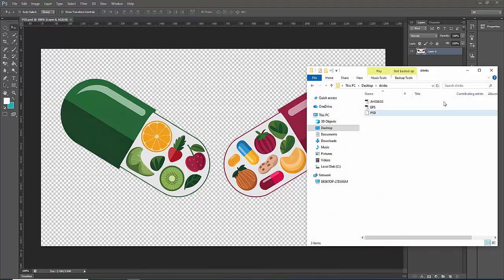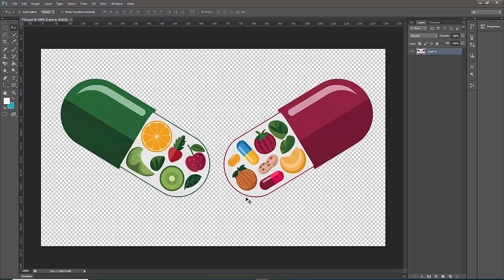Now you can see we have converted the PSD to EPS in the Photoshop document very easily.